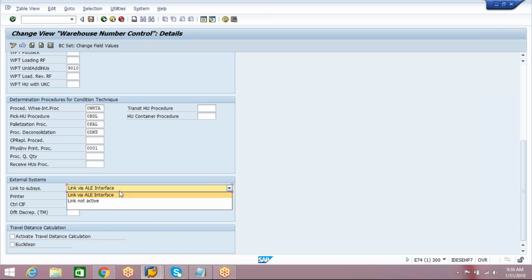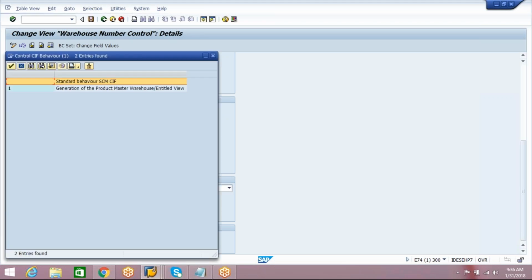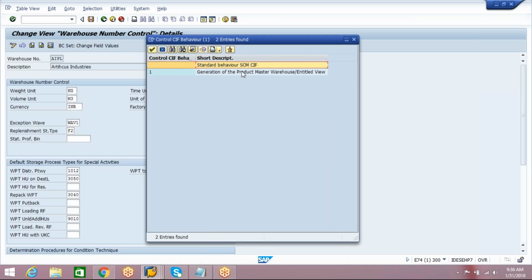And the default printer here we can maintain as the normal LP01 or LOCL or whatever it may be. And here, control for CIF. Once after maintaining the product master, after distributing the product master, you will get the idea regarding this control for CIF. The standard behavior of SCM CIF is the default generation of the product master, with the warehouse and entity view as one option. You will get clarity once we discuss the product master.